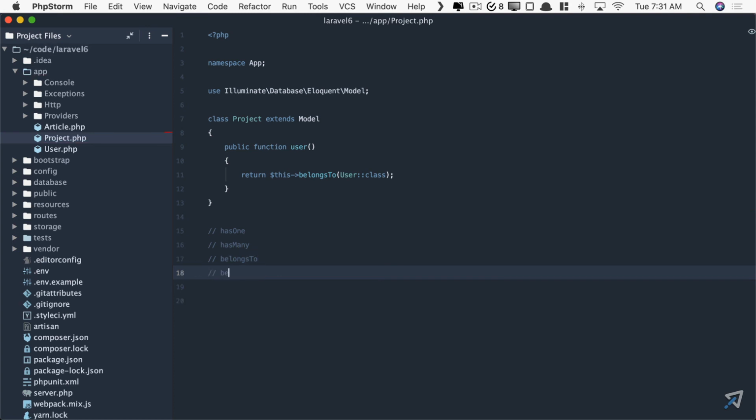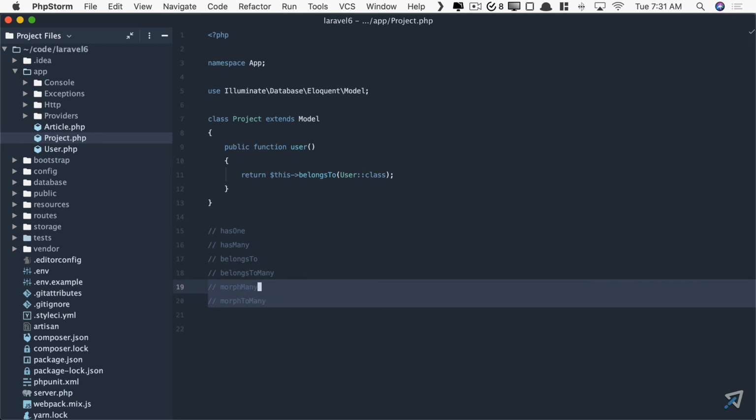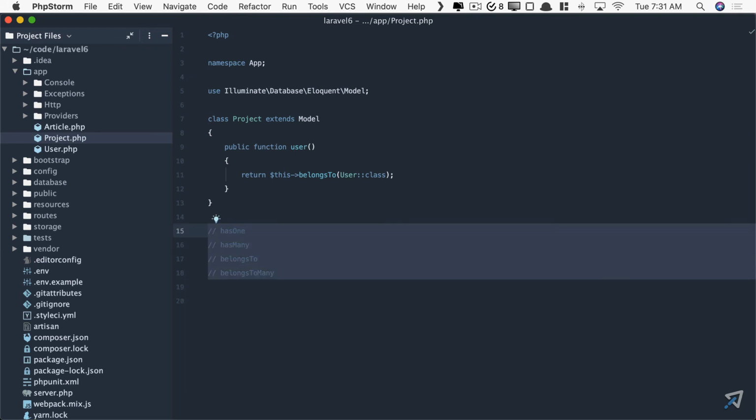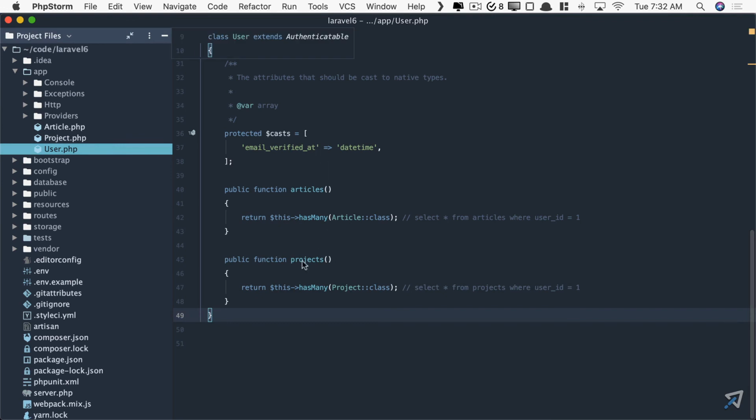But you also have some slightly more complicated ones when you're dealing with things like pivot tables. And that would be belongs to many. Or even when you're dealing with polymorphic relationships, morph many or morph to many. Those are probably the most complex or I would say confusing relationships to understand. But yeah, you can reach for those when you need them. Otherwise, I promise you, these 3 or 4 are going to take you a very long way. So in the next episode, we'll open up the console and review how these relationships work and how we fetch the associated records.